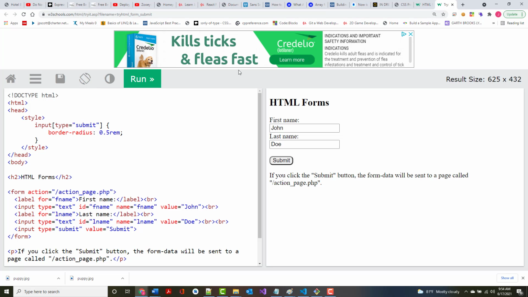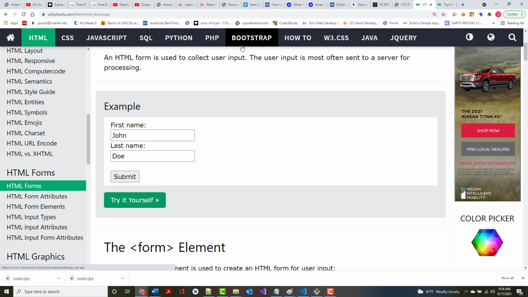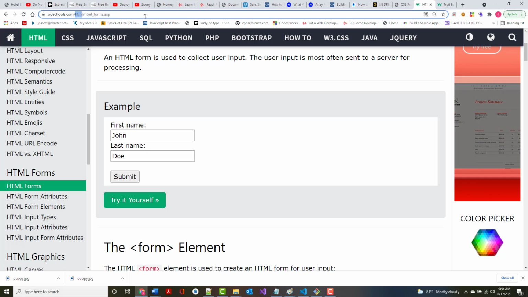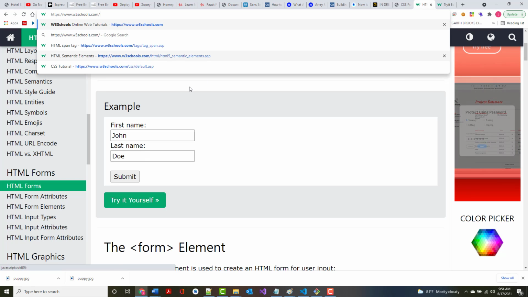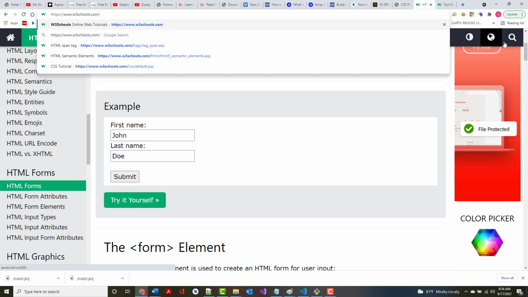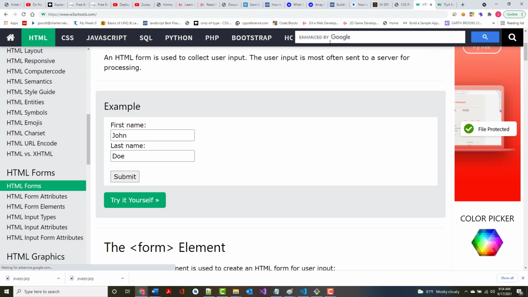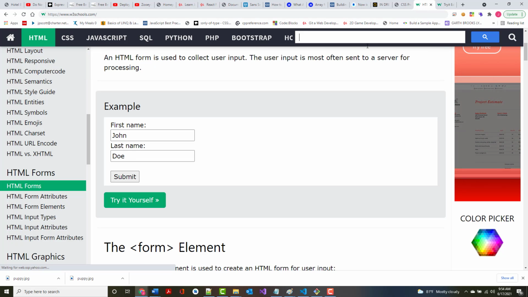So the reason I wanted to mention that is I'm going to come in here again and I'm going to say I want to search inside of W3 schools. And I want to search for border radius.